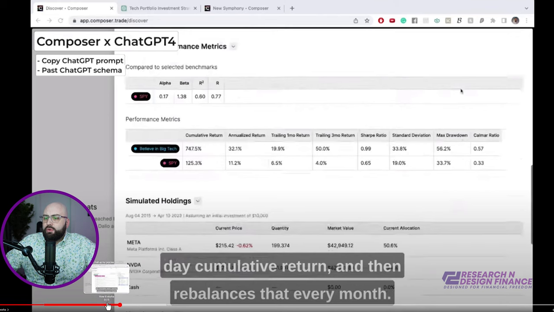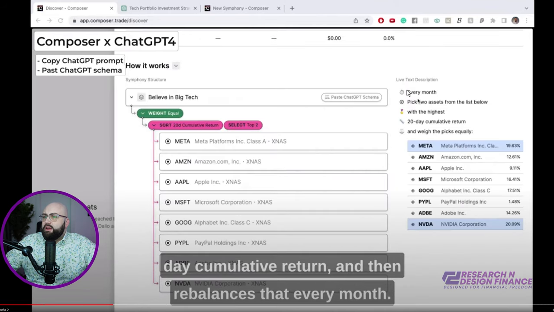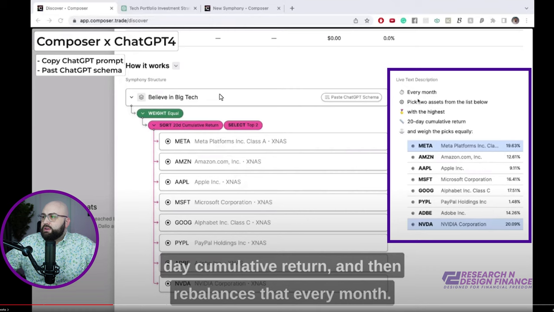I want you to look real quick here. If you look on the right side, what this symphony is doing, and this is what's called a symphony, it's nothing more than a series of rules that tells Composer what it wants you to do. In this case, every month it's going to pick two assets from this list here with the highest 20-day return and weigh them equally. So for the last month, it looks like 20% is Nvidia, 19% is Meta, 16% is Microsoft, etc. But it's gonna rebalance those every single month. So you're not having to sit there and do that.